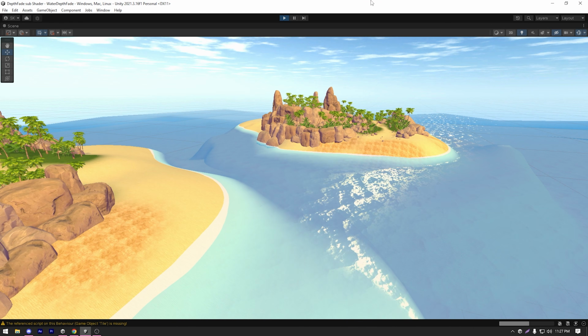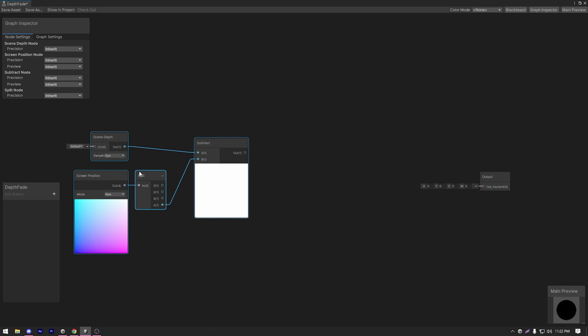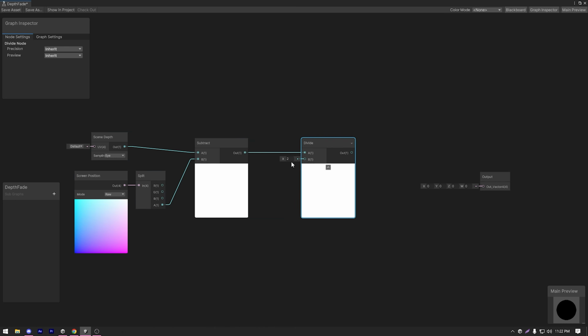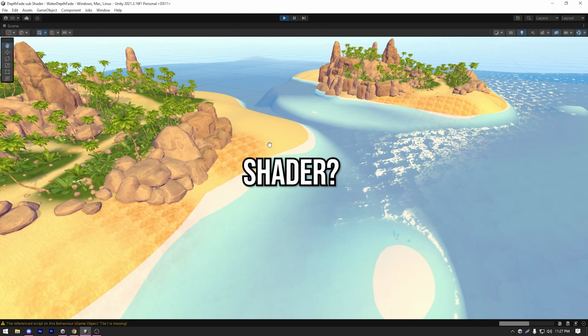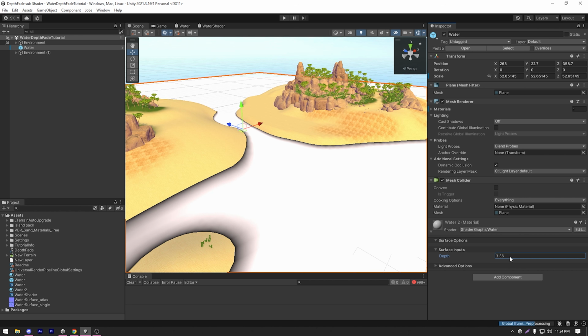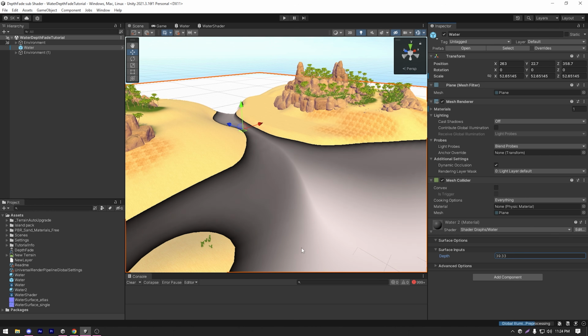Today, we're gonna learn the easiest way to create a depth fade subshader in Unity to create this kind of beautiful water shader. What is depth fade subshader? Depth fade subshader is what calculates the depth of our water or to control how deep the water is in this case. So, how can we make that? Let's find out.